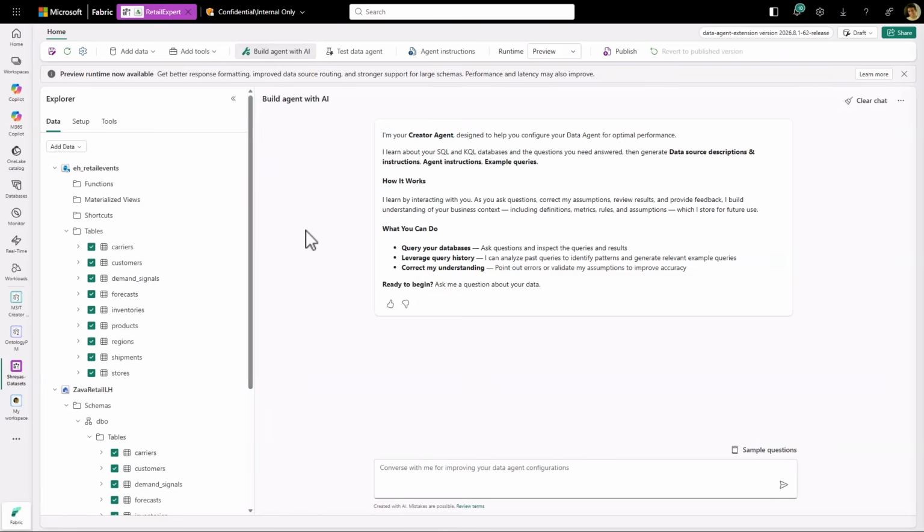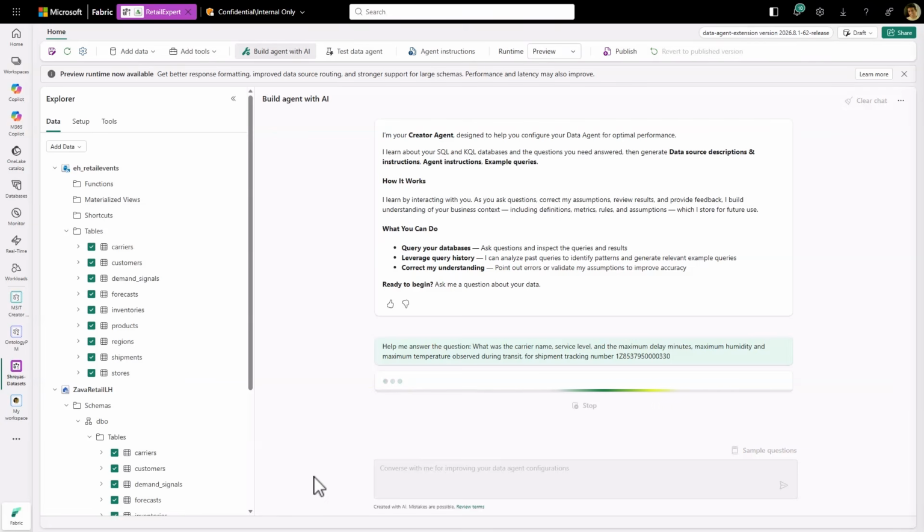Let's start by asking the Creator Assistant to help us answer the question that we tried to ask the data agent. I want the Creator Assistant to explore my schema and understand which tables and columns are important to answer this question. Luckily, the Creator Assistant is able to do just that. The assistant is pre-built with tools to explore schemas, filter values, and much more.